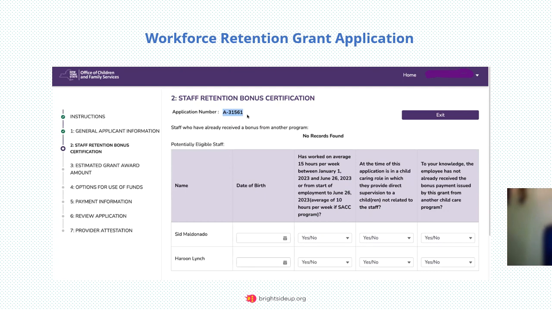But I have received a lot of questions on "to your knowledge," and I totally understand it is a little tricky, but you will want to select yes. So yes, to my knowledge, the employee has not received the bonus payments from another program. Once you've gone through this, you can go to the bottom of the screen and hit Save and Next to proceed through the application.